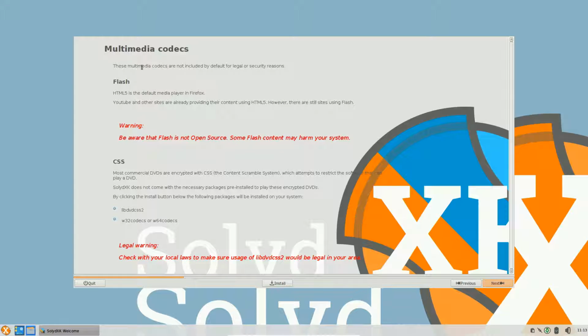It says here, these multimedia codecs are not included by default for legal and security reasons. Flash, CSS. Most commercial DVDs are encrypted with CSS, Content Scramble System. So being able to play DVDs here, one click, and you have both of these installed and ready to go. Let's move on.